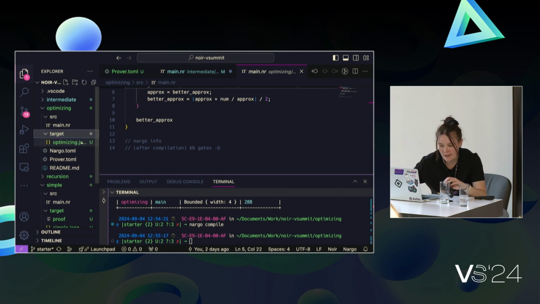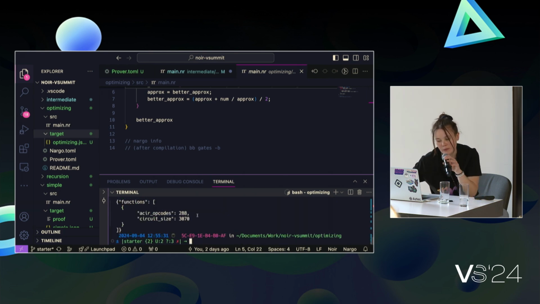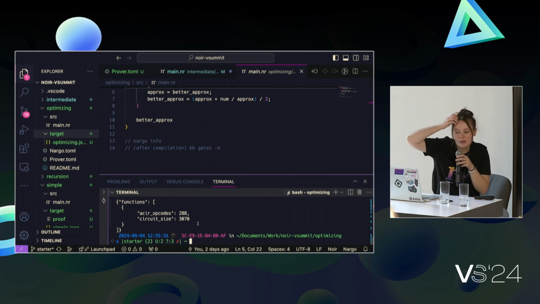So now we've got it here, and we can see how many gates it is by doing bb gates. This is going to check the gate counts in Barretenberg and pass in our JSON. And we can see the circuit size is over 3,000. Not too bad, but I think we can get that down.